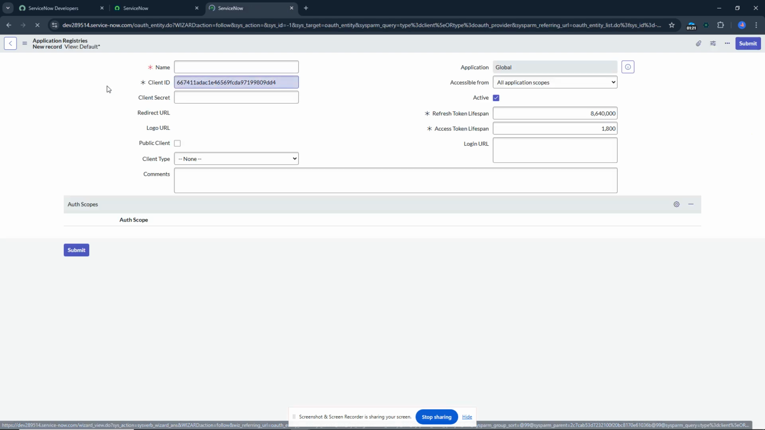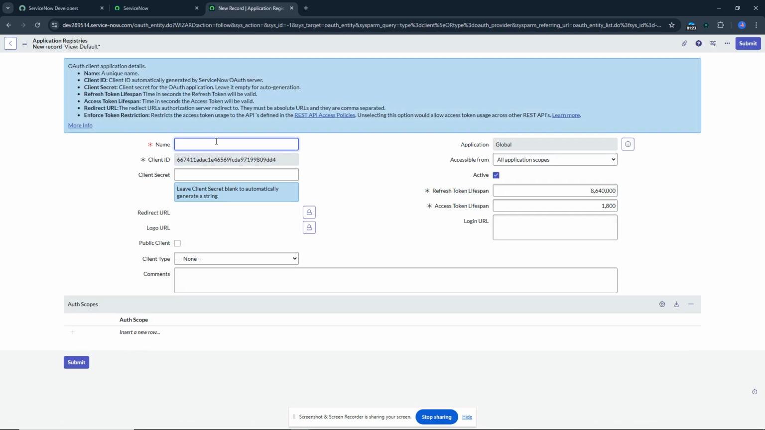Click on it. Give the name of your choice. I'll give it something simple, like endpoint for app registries. I'll also reduce the refresh token lifespan. As you know, both refresh token and access token lifespans are specified in seconds. For my testing purposes right now, I would like to reduce this to 1800 seconds, which is 30 minutes, I guess. And for the access token, I'll give 160 seconds.